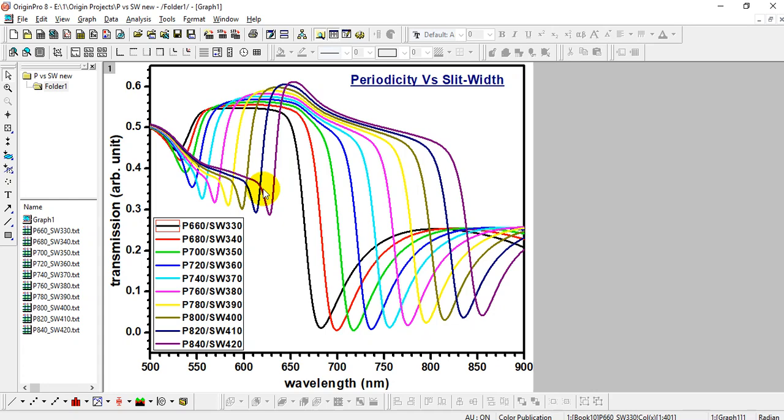Viewers, in this video we shall learn how we can apply a grid or grid lines to any of our graph. So open your graph like this. I have opened one and you want to apply grid lines to this graph.